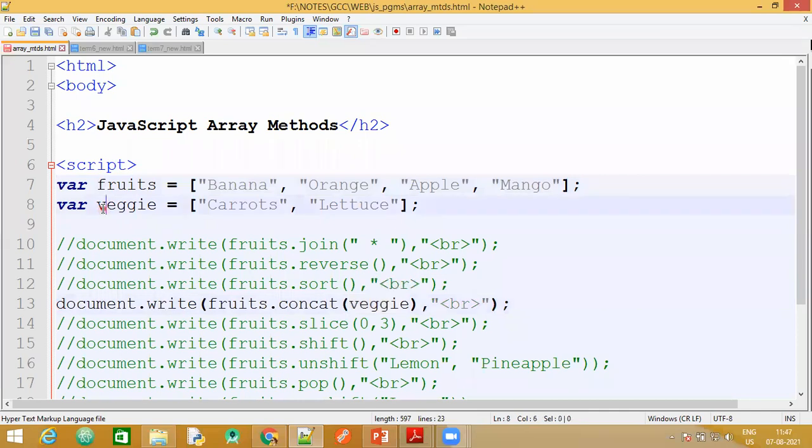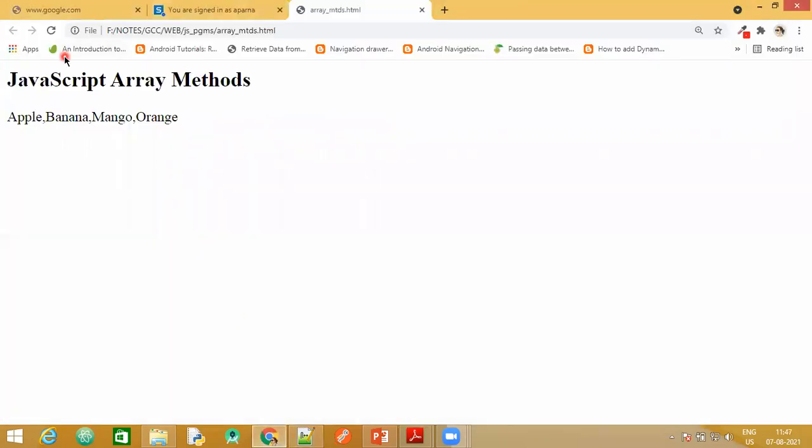The second array is this, which contains the elements carrots and lettuce. So this is one way, or instead of writing veggie here, I can directly pass carrots comma lettuce. Let's have a look at the output of this. Now this is the first array, and the last two elements are from the second array.